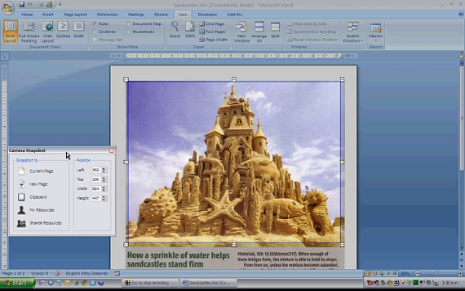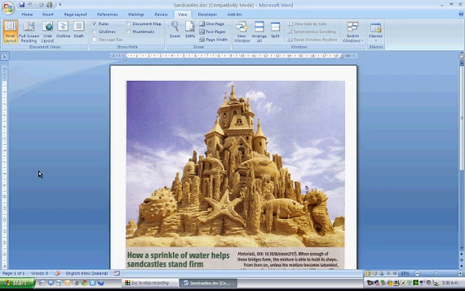Now I want this photo to go to my current page in the flip chart, so that's what I'm going to select. I could select a new page and it would go to a new page in my flip chart, or I can put it on clipboard so I could choose where I wanted to put it. But I'm going to go to current page. And you hear the camera taking the photo.